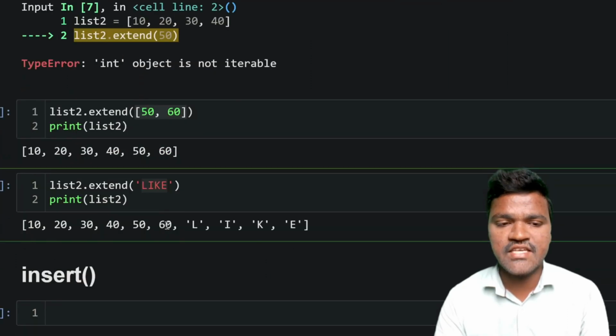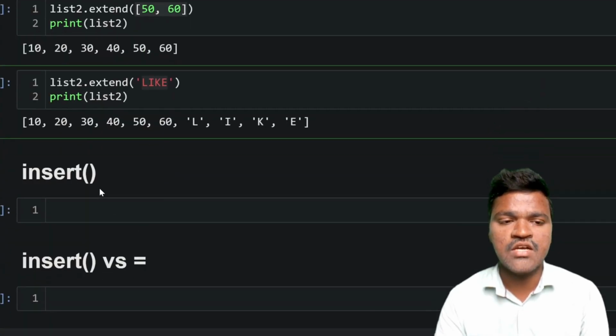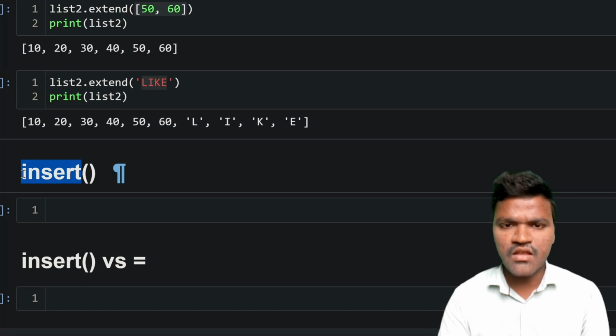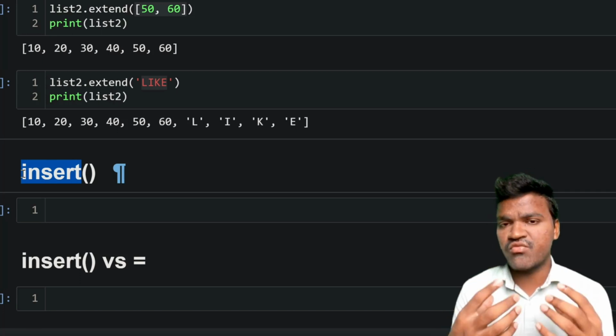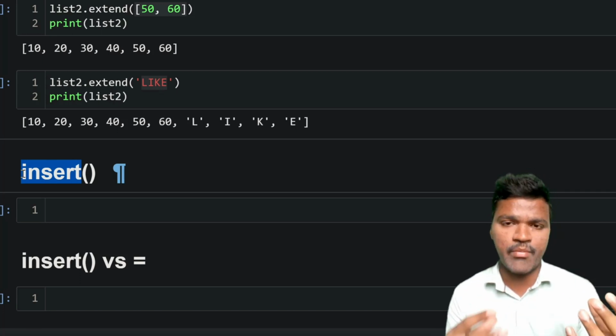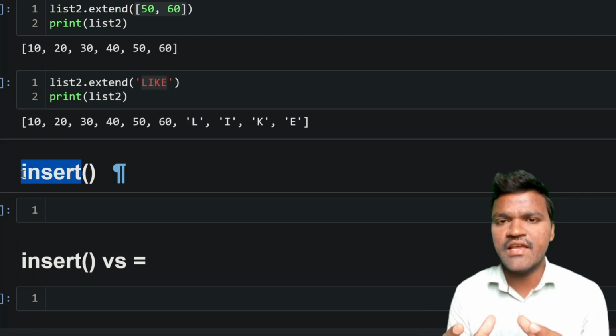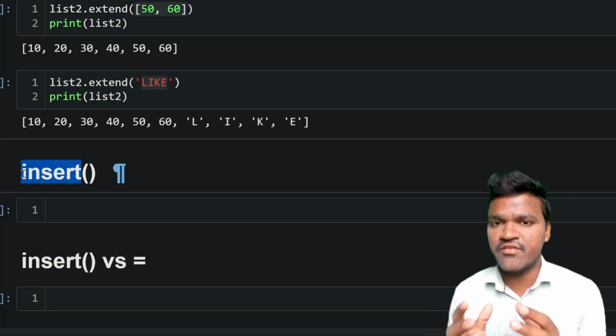So let us go ahead and see one more method that we have, which is nothing but insert. With the previous examples, what we have seen is that using append and extend, we can only add the elements at the end of the list.